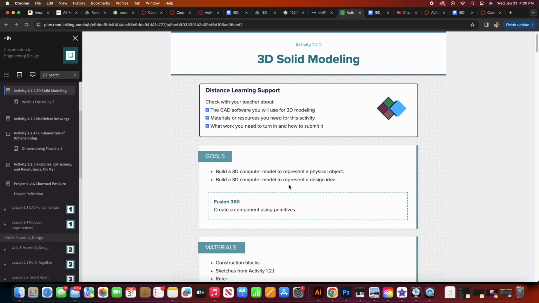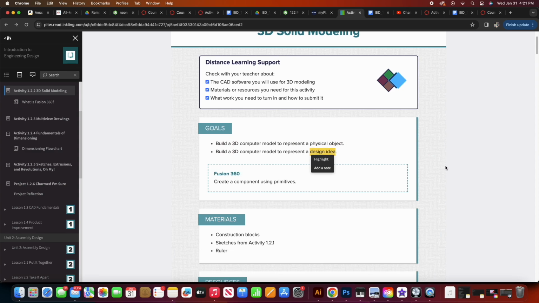So what we're going to end up doing is you're going to know how to create a 3D model in Onshape of a physical object, but then also of a design idea that you have as well. We're going to create that too.